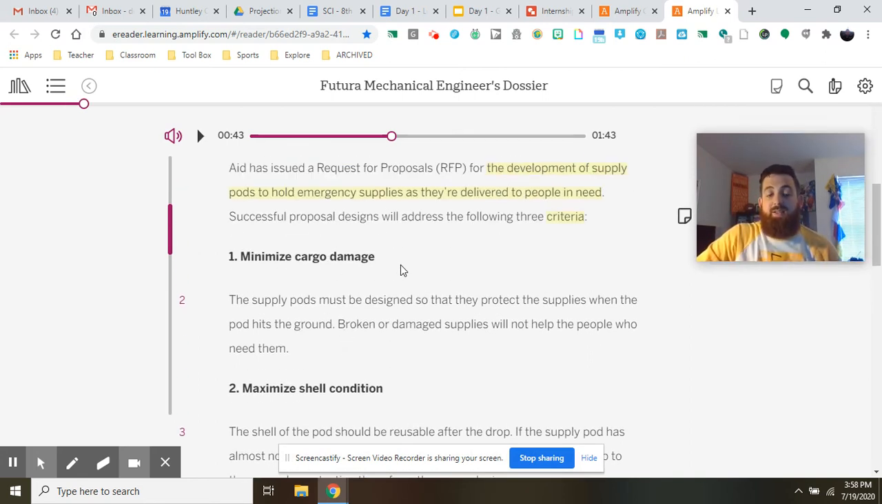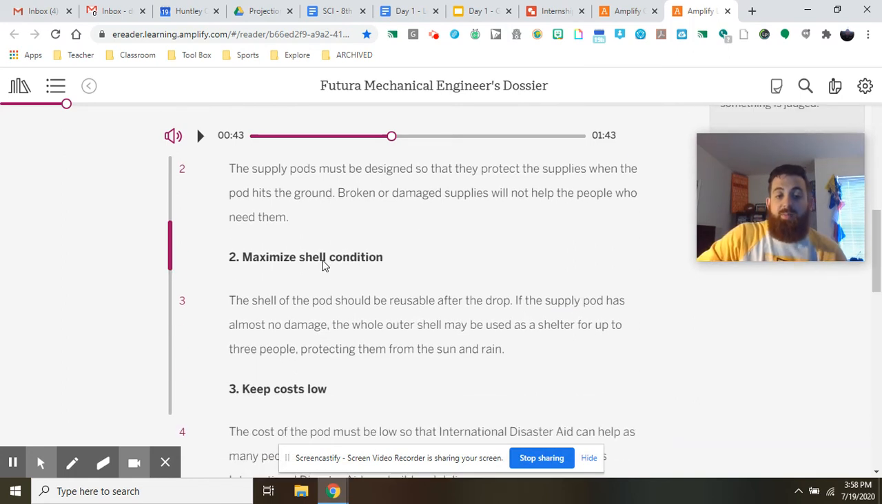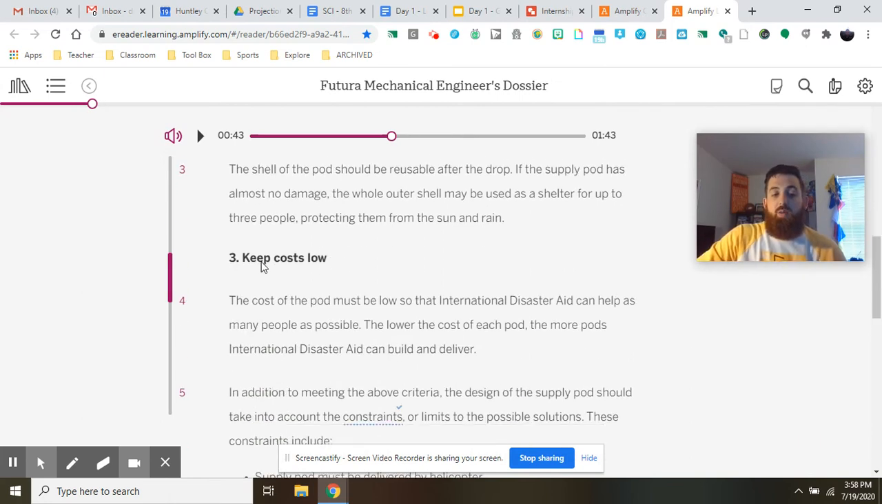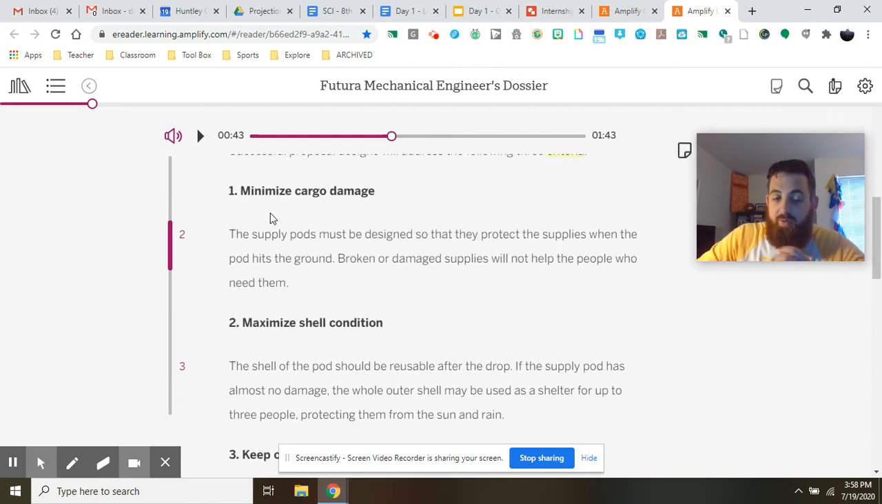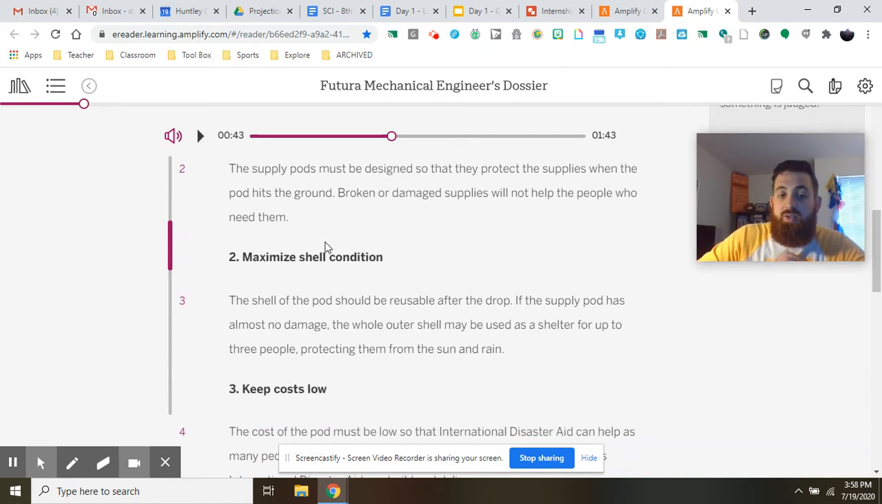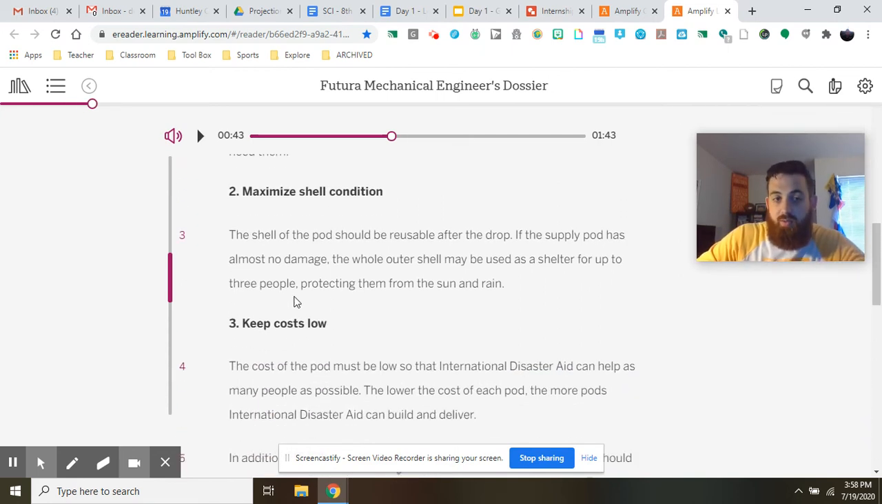You want to minimize the damage to what you put inside the pod because we want people to be able to use it. You want to maximize or keep the shell as intact as possible, as unbroken as possible, because they want to be used as shelters. And you want to keep the costs low. You want things to be very minimal in terms of cost because we don't want to spend a lot of money. So when we look at your design, we're going to be looking for those 3 things. Do you have limited damage to the cargo? Is the shell intact? And did you keep costs low? We want that for our design. So those are our criteria.